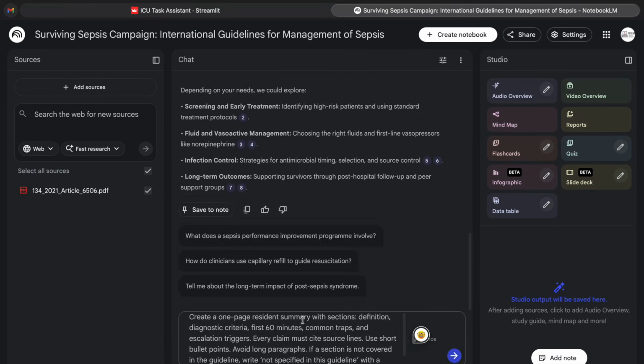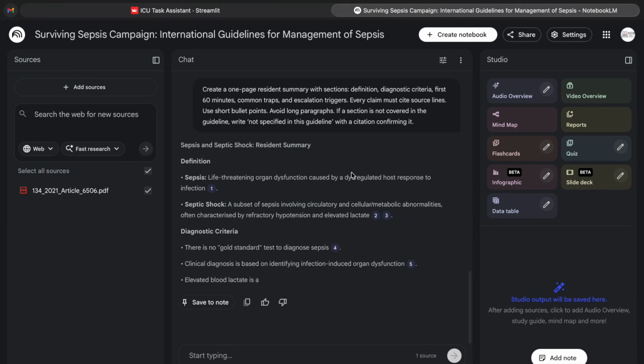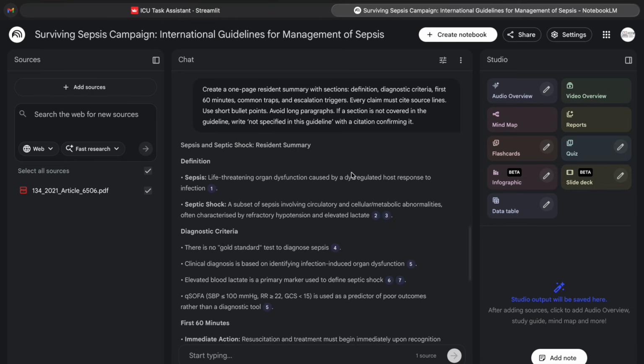So this is one prompt we had made and we are trying to use it. This is a 1-point resident summary for all these things. Here you can see it is going through the document. The best part of this particular AI is that it will never go beyond this document, and whatever it is going to say, it will give a citation. As you can see, it has started generating and it has given you various citation points.